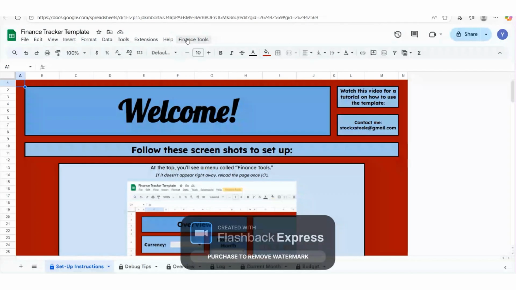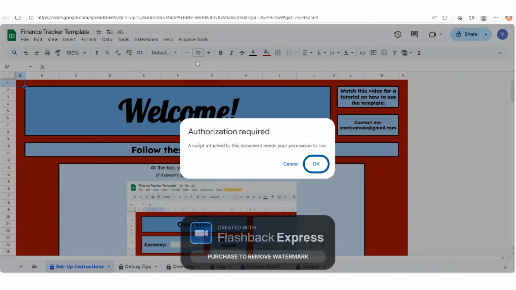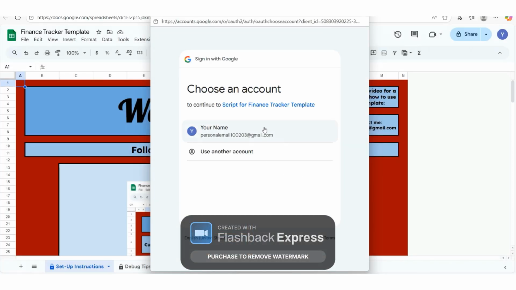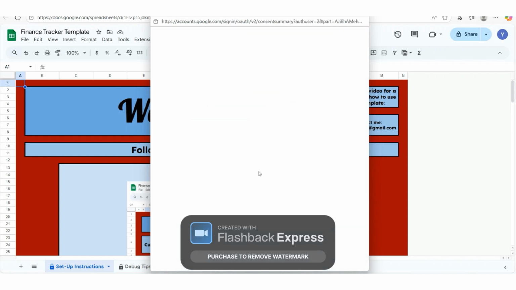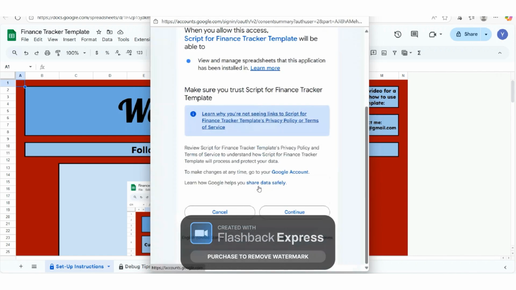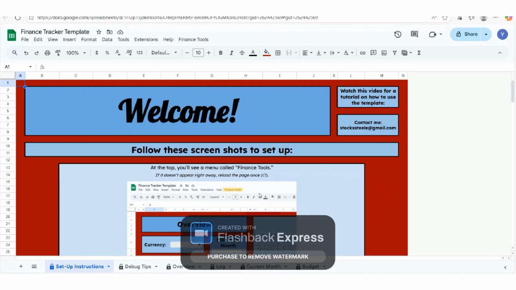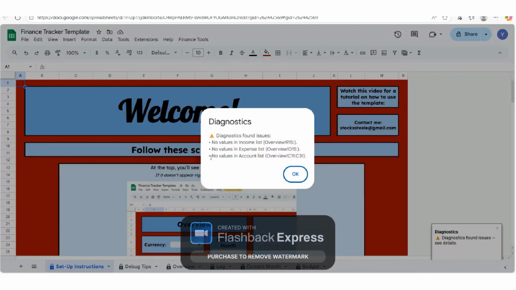Then, click Run Diagnostics. You'll see an authorization required message. Go ahead and click OK, choose your Gmail account, and hit Continue. Google Sheets needs this authorization so it can run the automation smoothly. Once that's done, the diagnostics will finish running. You'll probably see a few missing values messages. That's totally normal since you haven't entered any data yet.